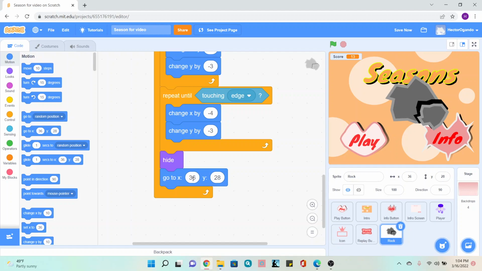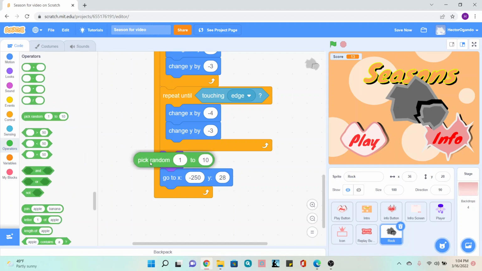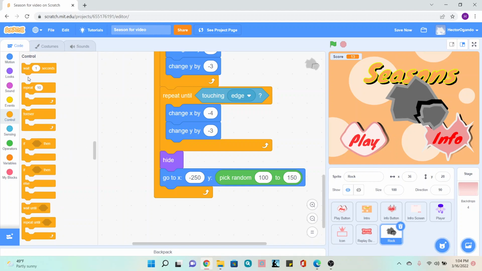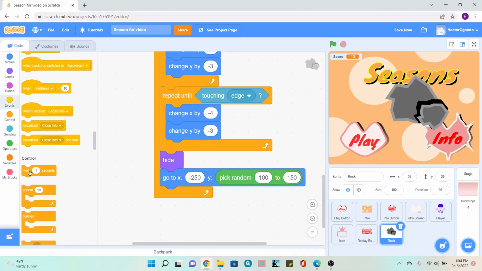We're going to change the X to -250. The Y, inside of the green operators, we're going to change this to 100 and 150. In control, we're going to add another wait. We're going to change this to 4.1 seconds.